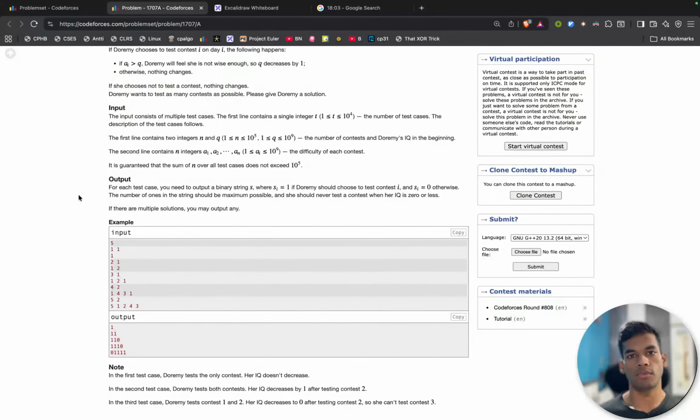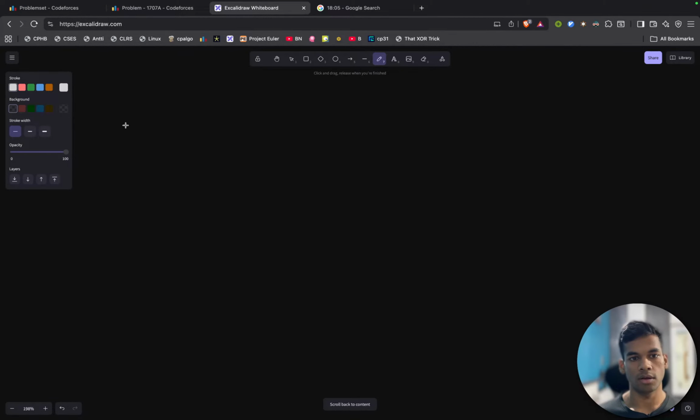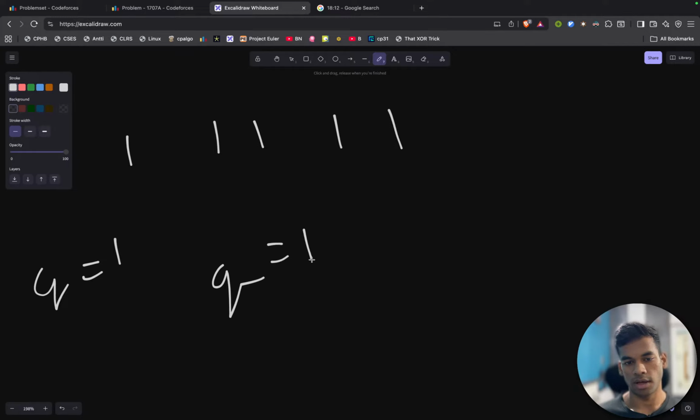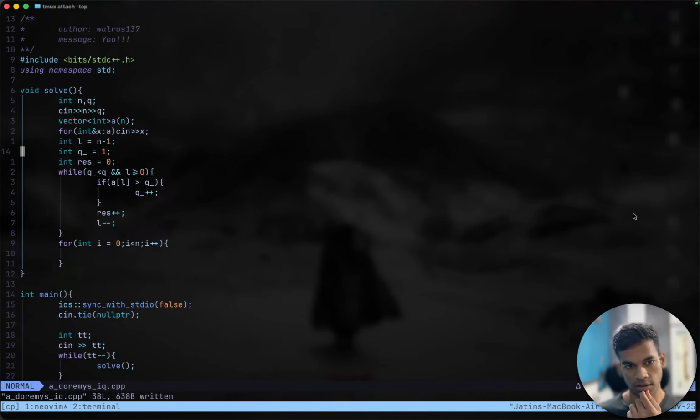If we have something like 1, 1, 1, 1, 1 and Q equals 1, we will start Q dash at 1 also, and we won't go past this thing. So we will miss this last element. Makes sense.